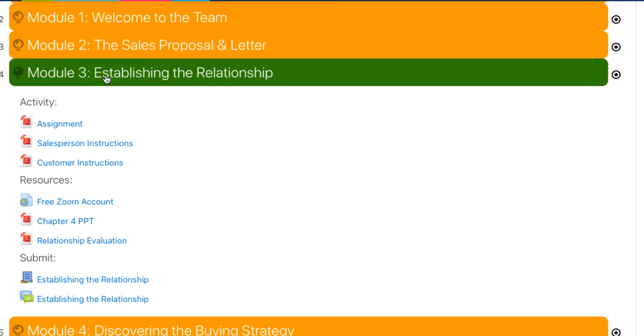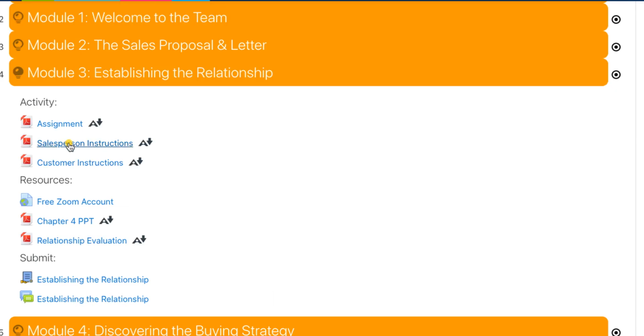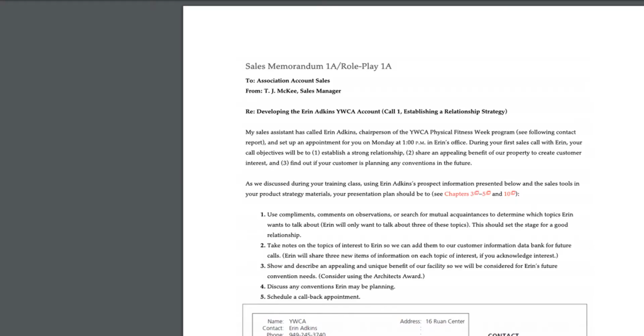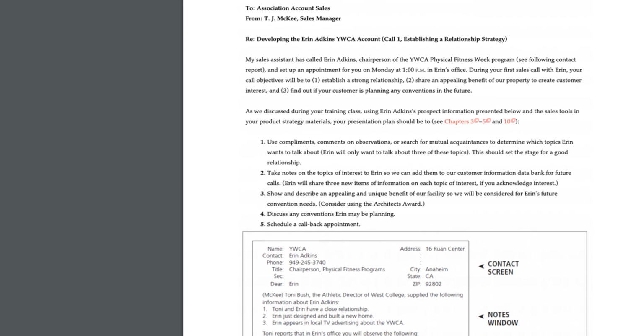So let's take a look at the instructions specifically for the salesperson. So in this case, again, you're going to be meeting a prospective client. That client is Aaron Atkins, okay? And really the goal of this meeting is to establish a relationship. This is the first time you're going to be meeting, and you just want to have that strong relationship, and you want to talk a little bit about what benefit it might be for them to have meetings in your facility, and hopefully figure out perhaps whether or not they're actually going to be having conventions shortly.